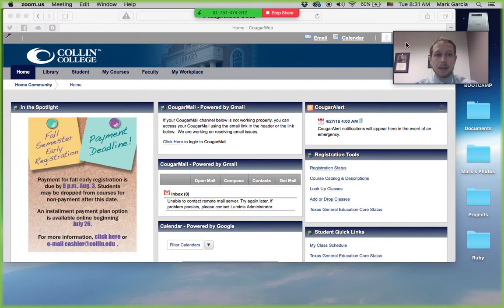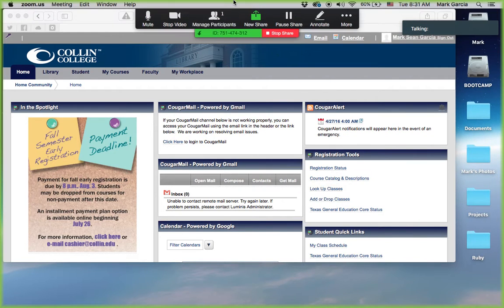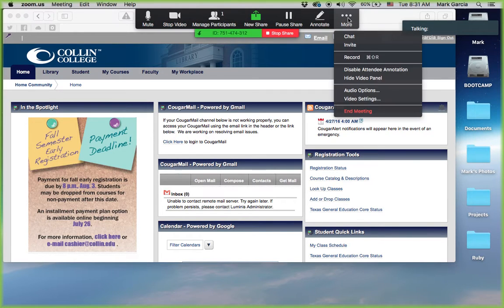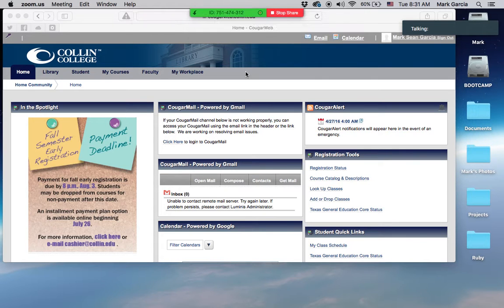Okay, and you can see me over here in this window. I'm going to minimize that. There we are. Okay, and then I'm going to come over here to the More button, and I'm going to click on the More button in this menu, and I'm going to come down here and I'm going to choose Record. And this is now going to record the meeting.